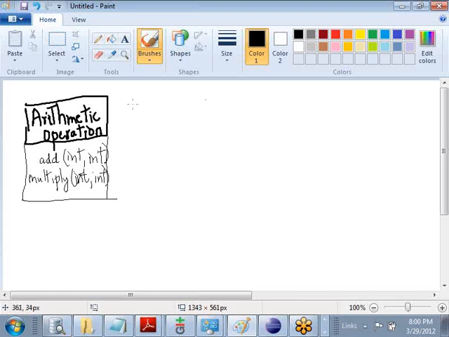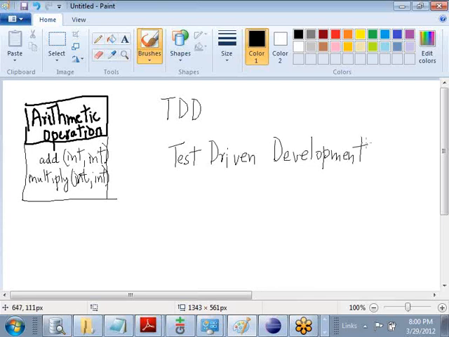Now, I also want to introduce a concept which is becoming very popular nowadays. Actually, it's been there for a couple of years now. It's called TDD. It stands for Test Driven Development. So in test driven development, what you do is you think of the class first and all its public operations. Let's say these are the public operations of this class.